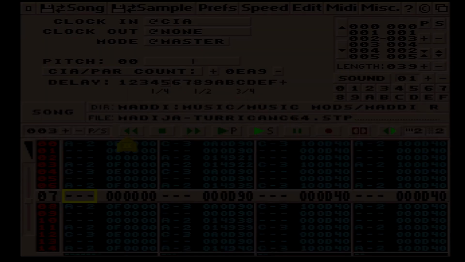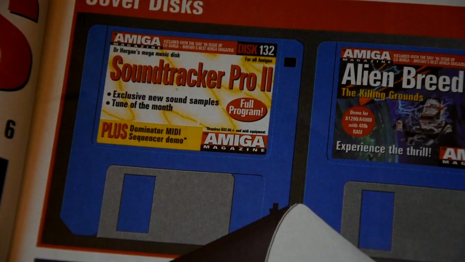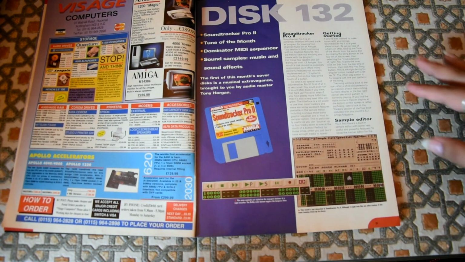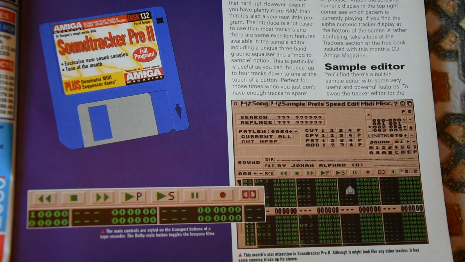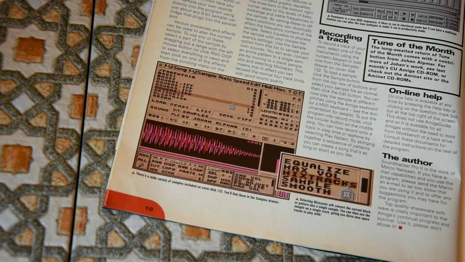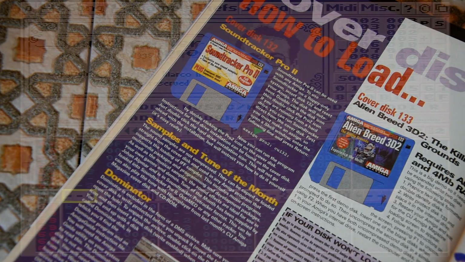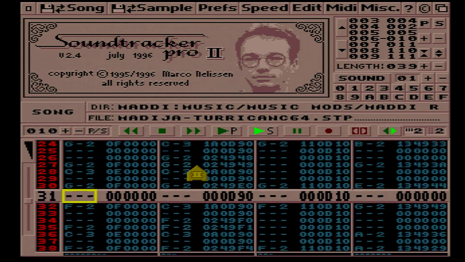So, let's begin. Today what I'm going to do is try and figure out what drew me to Soundtracker Pro 2. I got it from the cover disc of CU Amiga magazine, and thank goodness I took to it straight away. And I'm going to go to the other trackers which I'm familiar with, Octamed and also Protracker, and just explore those other two.